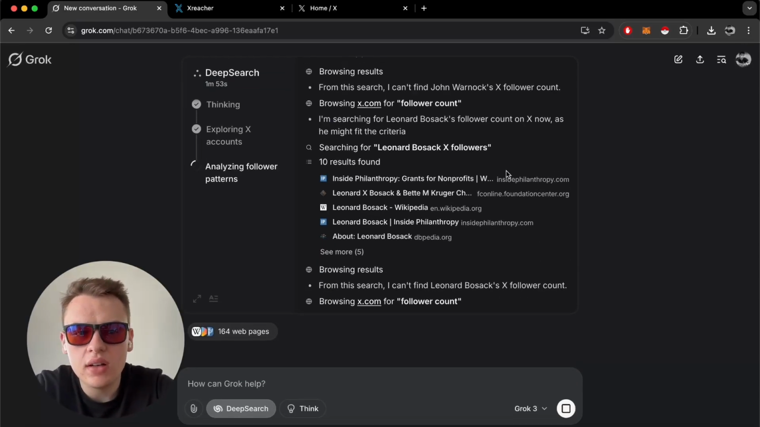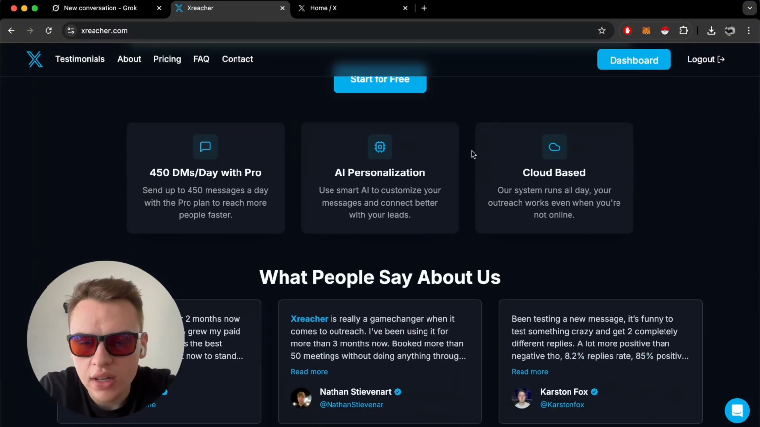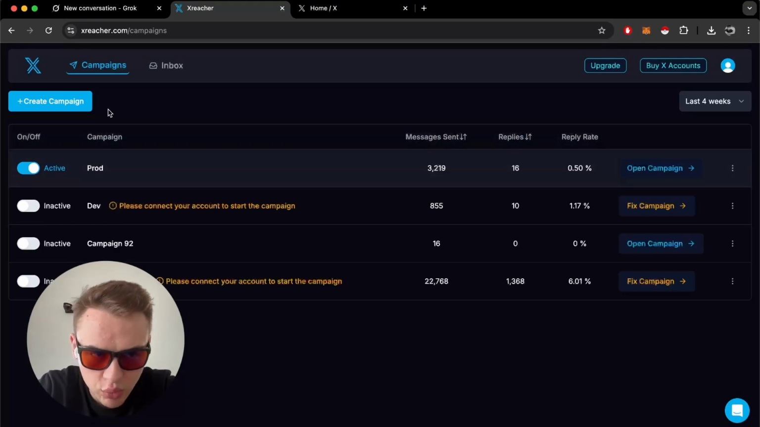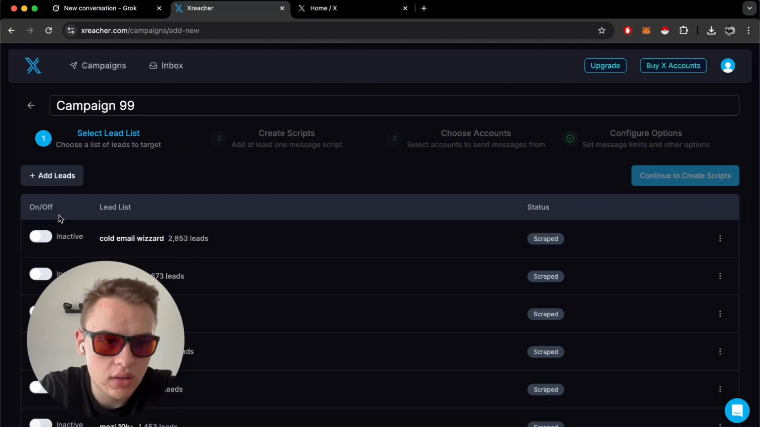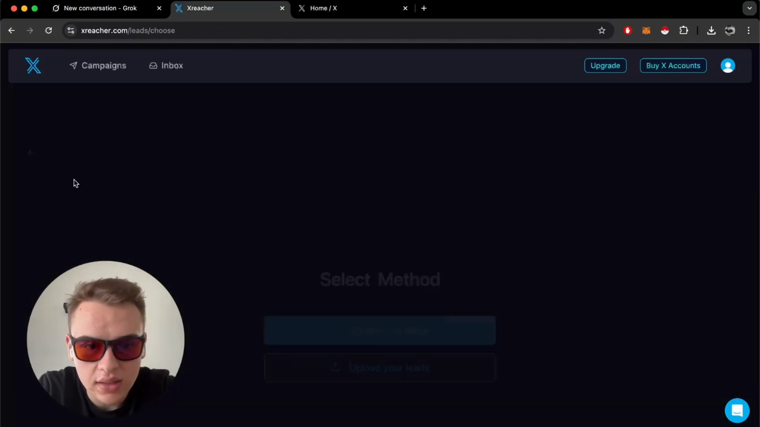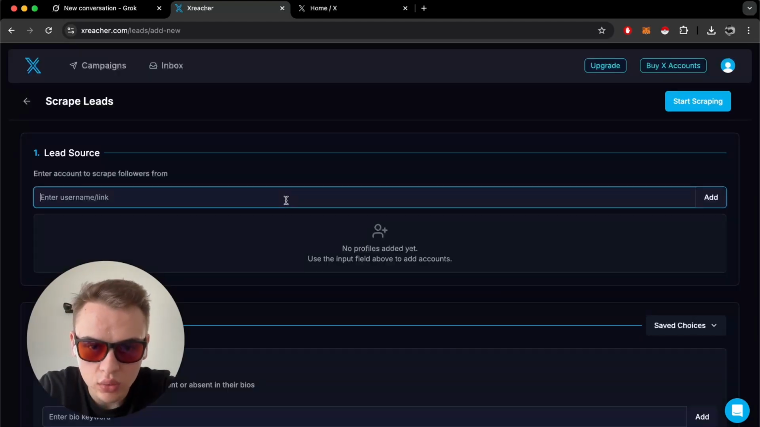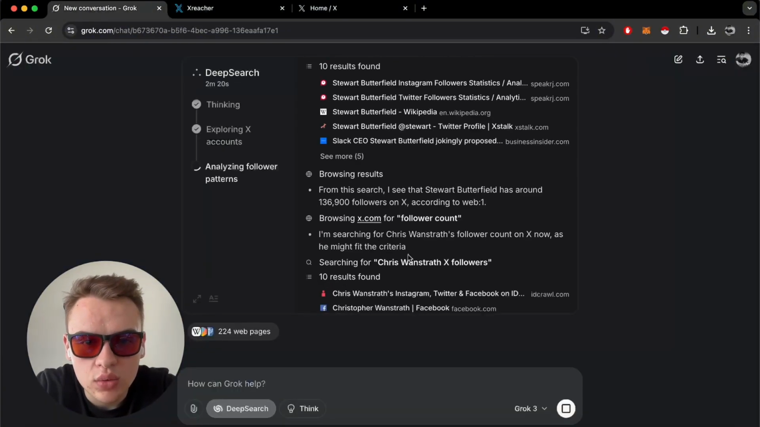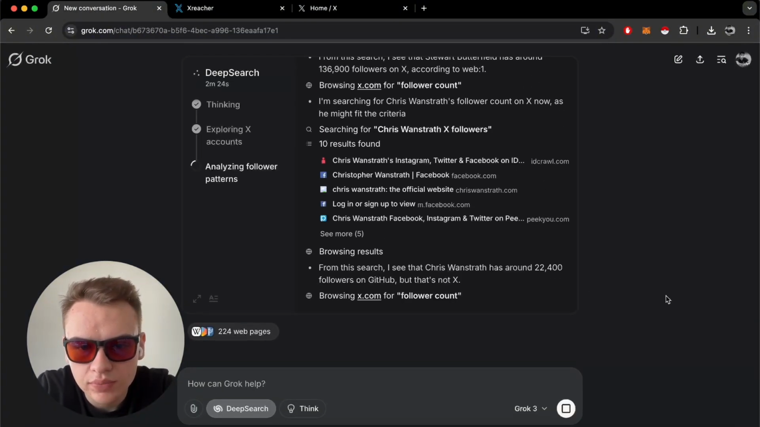Okay, in the meanwhile, when it's searching, let's set up Xreacher. On Xreacher, this enables us to scrape out those accounts. You can just sign up for a free account, go to your dashboard, and create a new campaign. Right now, you can see here is select lead list. What we can do here is click on add leads and scrape new leads. Right here, we will put those accounts that we want, and then we will scrape them out. So let's wait till we get all of the accounts that we need.